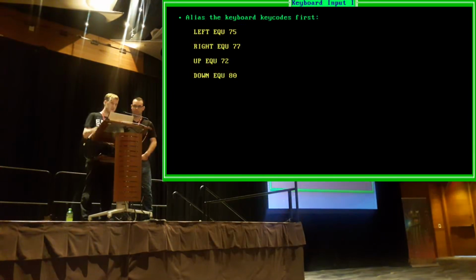So this is optional. These are just directives or macros. It's just saying every time I type left, it means 75. If I say up, it means 72. These are like the keyboard scan codes for left, right, up, and down. Being that you're going to have a game, these are key codes that you might want to have.